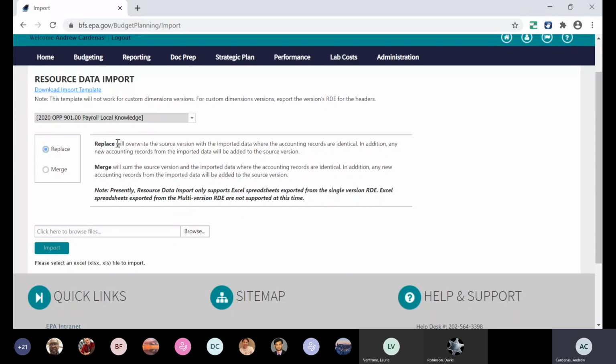Here we have a little description. So again, replace will overwrite the source version of the imported data where the accounting lines are identical. So again, only if you already started entering information and the accounting lines are identical in the grid to what's in Excel. If there are new accounting lines in your Excel sheet that are not already in BFS, you don't have to worry about it. BFS will just add those new accounting lines.